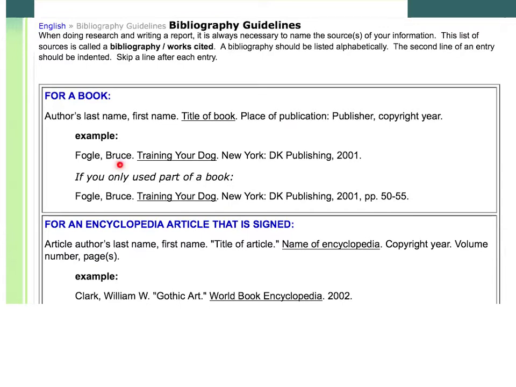An example: Bruce Fogel wrote Training Your Dog. It was published in New York by DK Publishing, 2001. Now, if you've only used a part of the book and you want to cite just that, then you would just add these pages at the end. Okay? If you've included many different pages, most often you're just going to go with the whole book.